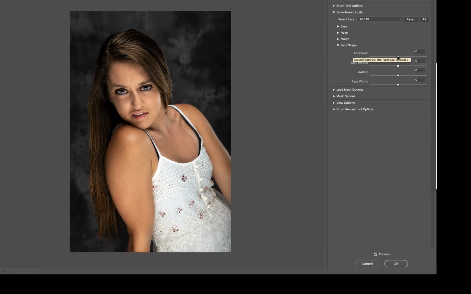Then you have the face options. The forehead, you can make it go up or down, depending on what you think you might need to do. Chin can go longer, shorter, jawline, thinner, wider, and then you have the face width. You can make your face smaller, wider.